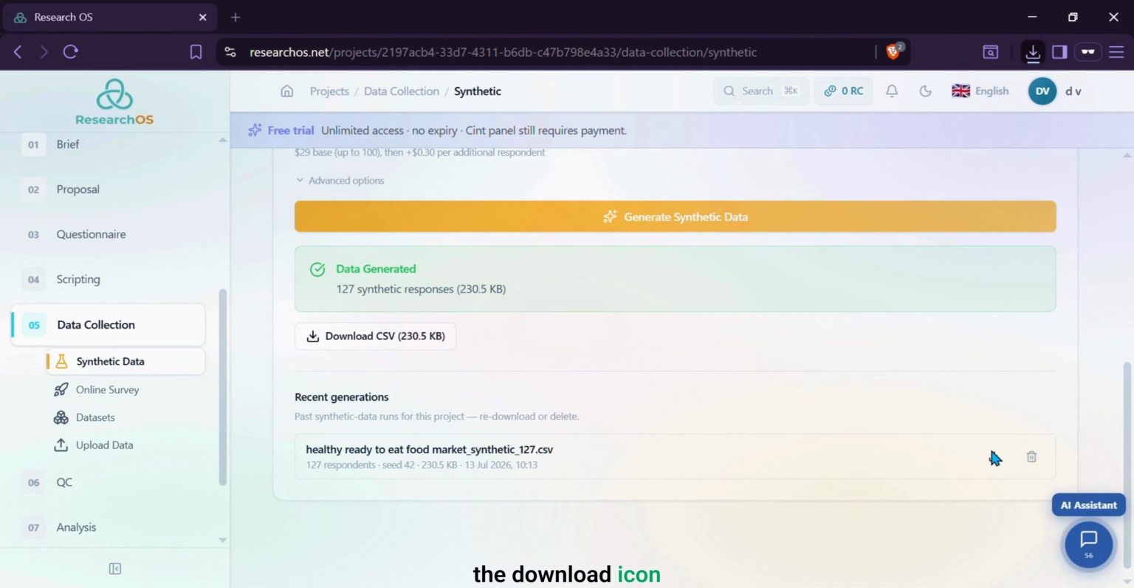Click the Download icon next to the file you just generated to save it locally. Your first synthetic dataset is now downloaded and ready to use. To create synthetic responses based on your own survey, click Upload Questionnaire.